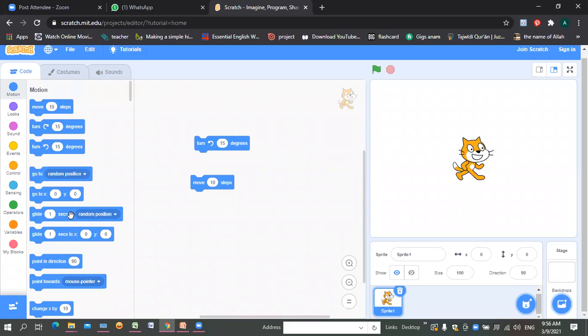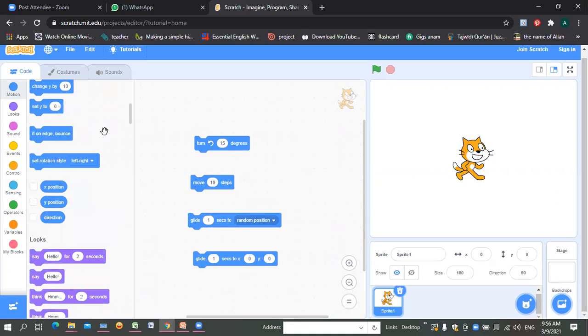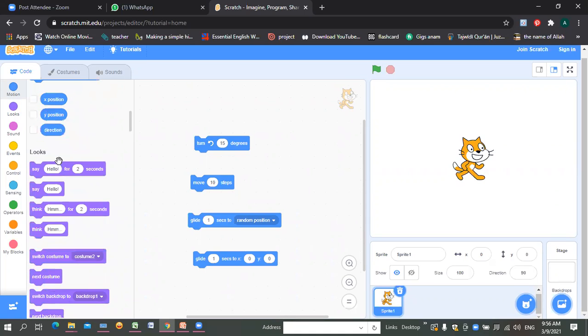Let's try just putting blocks randomly. We are not doing it on purpose, just random, and let's see what will happen when we run it. As you can see, we put in different operations, but the program isn't ready yet.